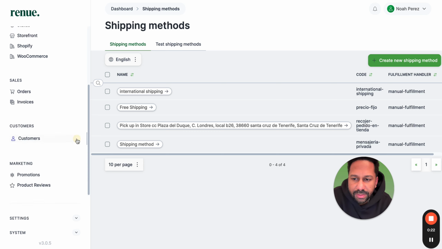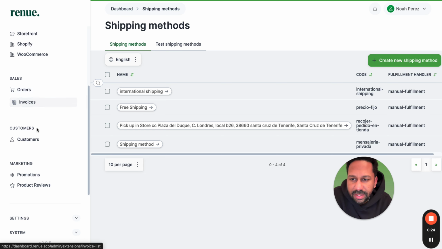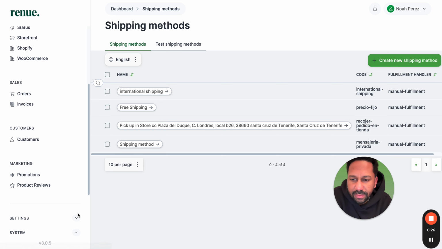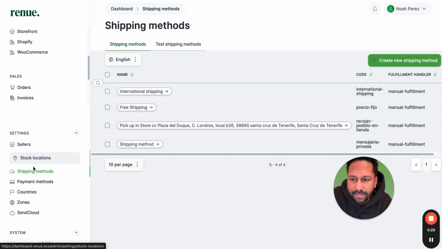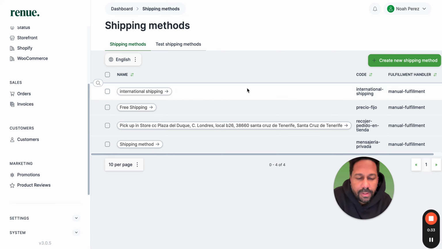Where do we go to shipping? Here we have sales, we have customers, we have marketing, and we scroll a little bit down and we have shipping method. In shipping methods, we will make these changes. So let's start from the bottom and go on till the top.